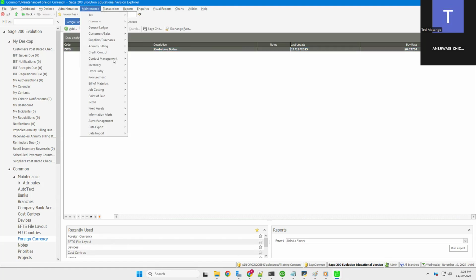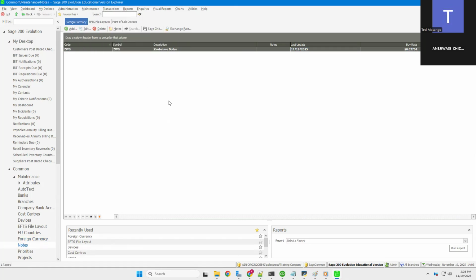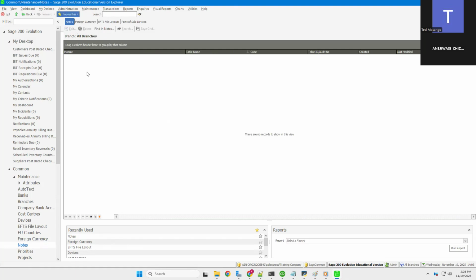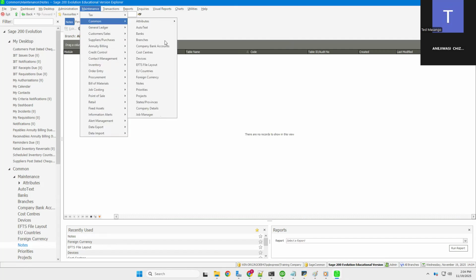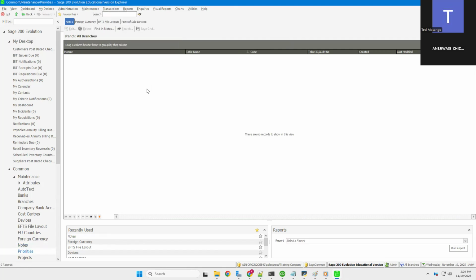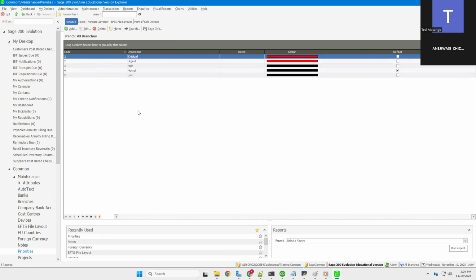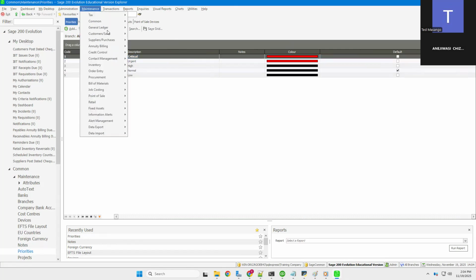Then still under common, let's talk of notes. Notes are more like your auto text. If you've got some notes that you want to add, if you had added some notes, you can find them. You see them when you are transacting. Priorities: when you are sending messages, you can flag it critical, urgent, high, normal, low. It all depends on how you want to flag a message when you're sending it.